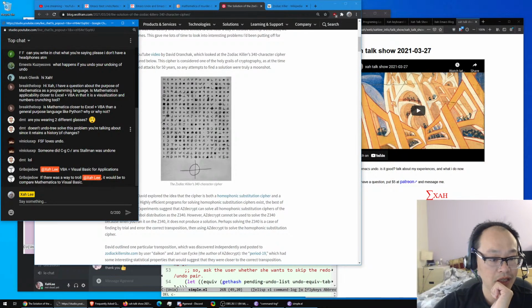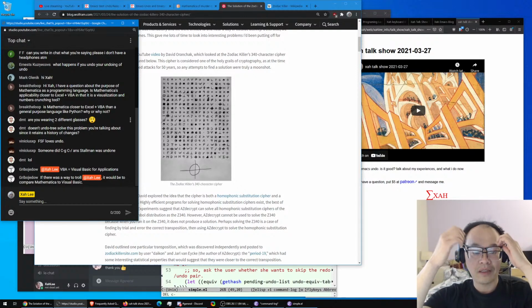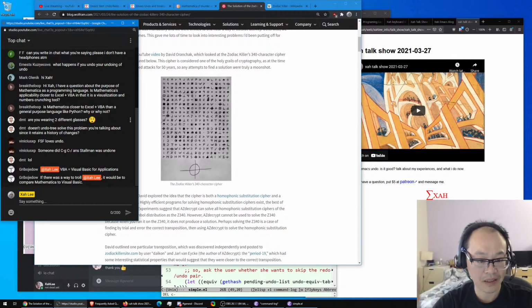So anyway, this is nothing like Visual Basic or Excel. So anyway, are you wearing two glasses? Yes, one is for nearsightedness, one is for old age. The reading glasses, because I'm getting old.